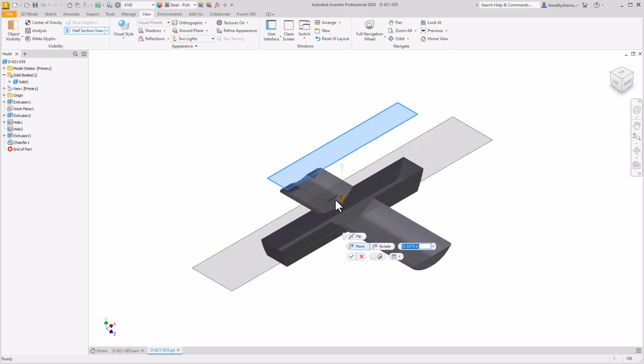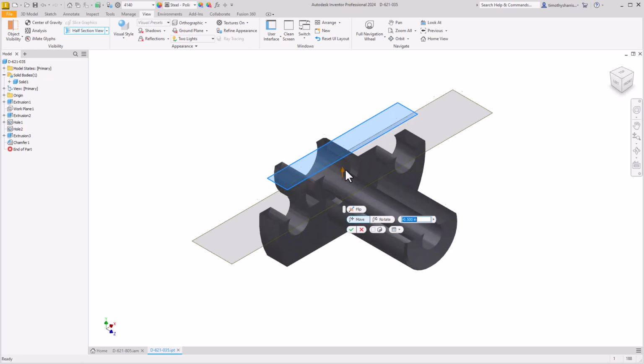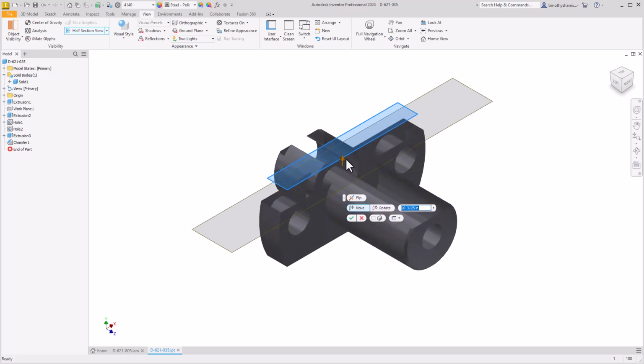Maybe we want to be able to get right on the edge of the hole that was in here, so we can get a little more fine tune of where we're at with looking at this section view with that end cap turned off.